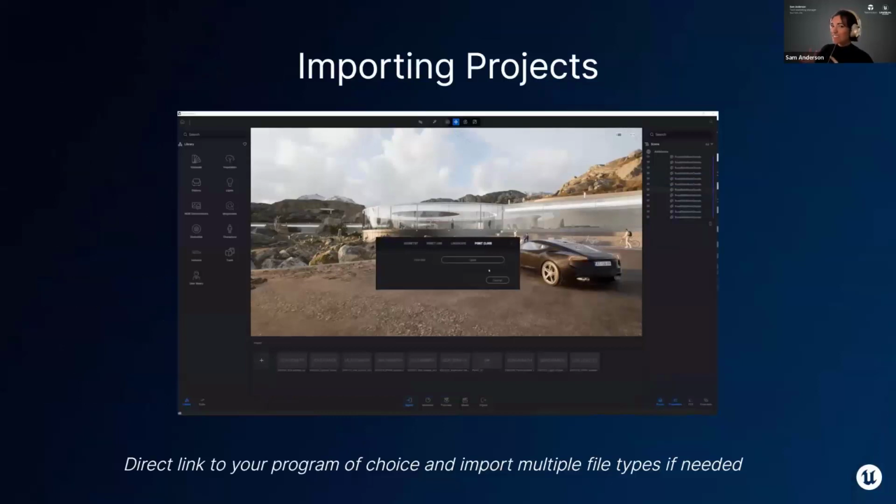Now, if you are still wondering, what is Twinmotion? How do you use it? I'm going to run through some different slides here of what it means to use it, how you build it up, and what the use cases for it are.